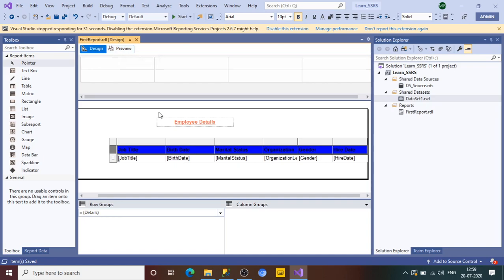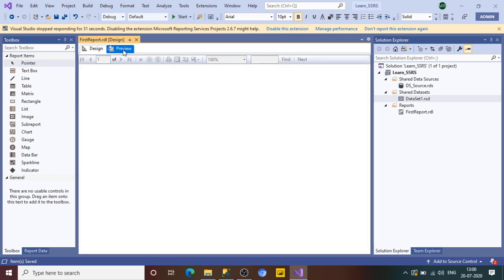Now this has been designed. What we are expecting is the header as employee detail, and the report which contains all the data coming from this data set. If you have noticed, we have not connected with the data source, because the data set itself is connected with the data source, so that is why it is not required. Go to the preview, where we'll see the preview of this report.